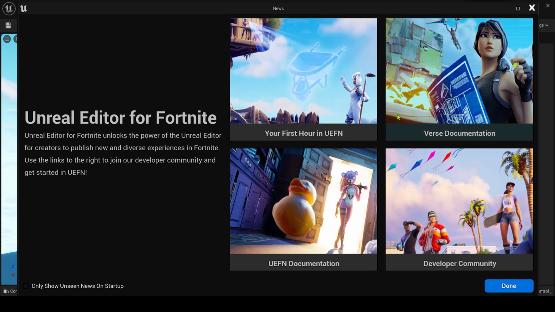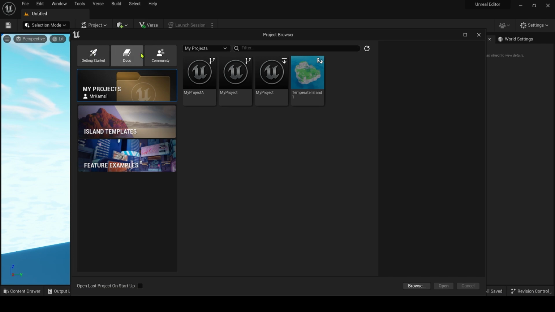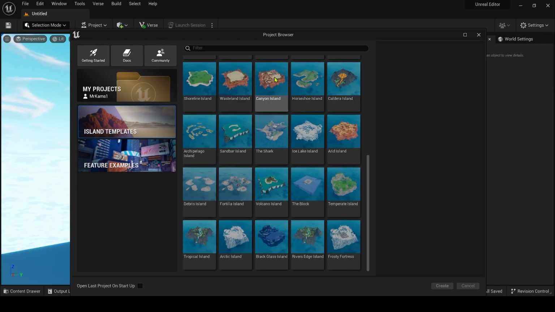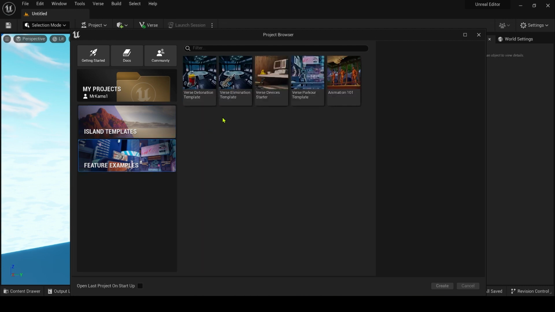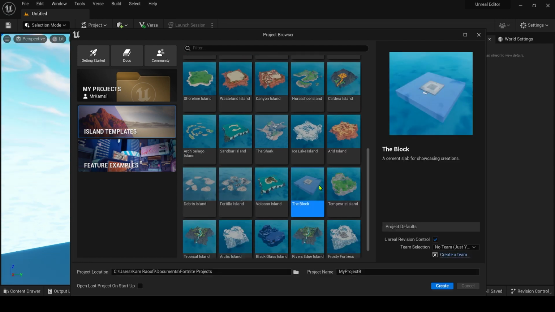And here we are with some great documentation, a brilliant video from Matthew Wadstein, some documentation on the new programming language Verse, and a link to the developer community. Now I'm going to start a new project and start off with one of these templates, or you could go to one of the feature examples here that they showcased yesterday. I think I'm just going to start off with something very simple. I'm going to go with the block.